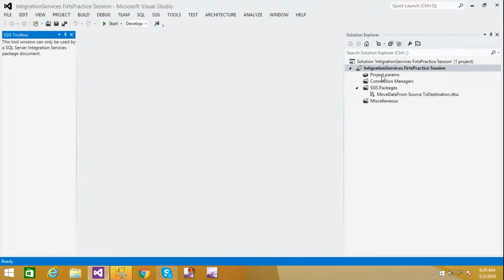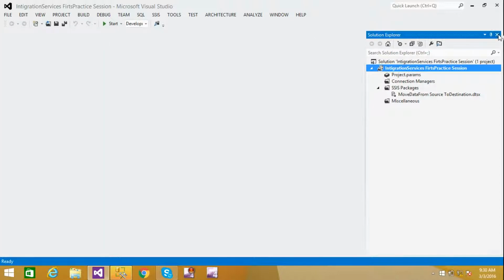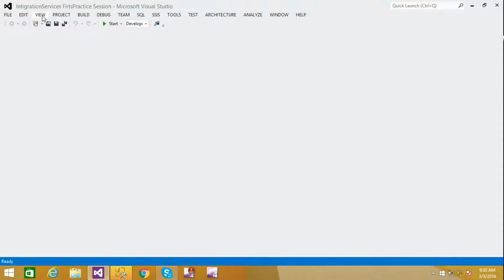2008 versions. So what is the use of Solution Explorer? What is the use of toolbox? The most important are Solution Explorer and toolbox. If you don't see the Solution Explorer on the right hand side and the toolbox on the left hand side, then they are available within the View menu. Don't worry about that. It is available within the View menu.